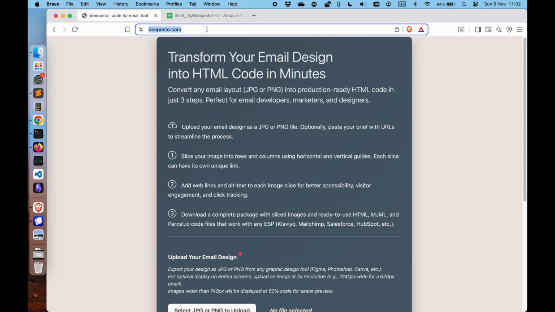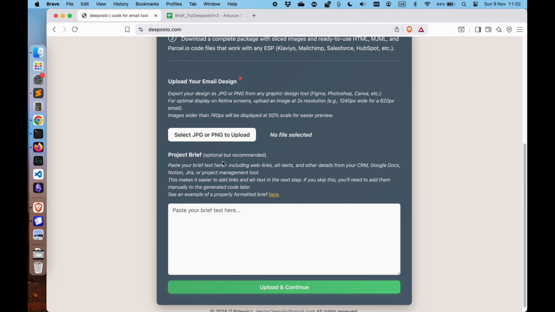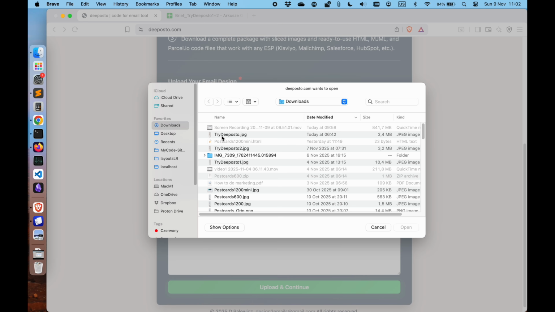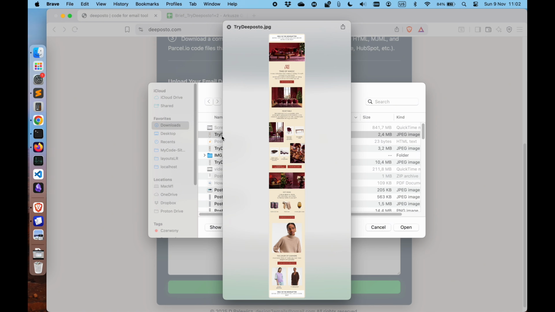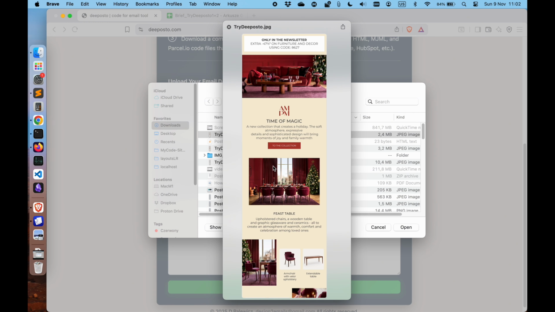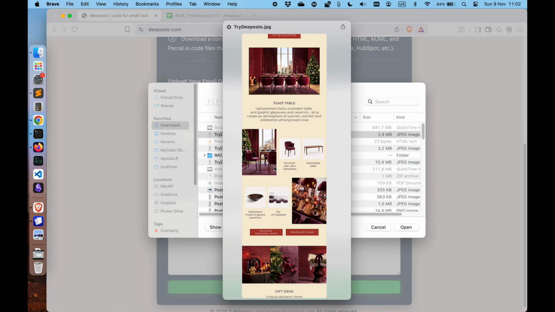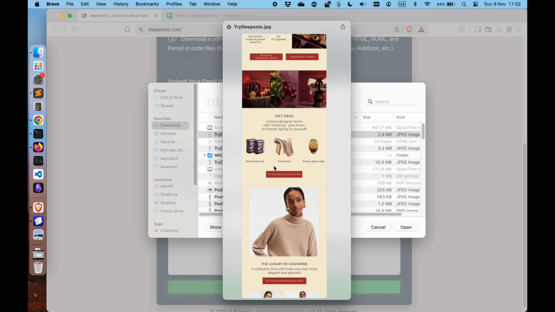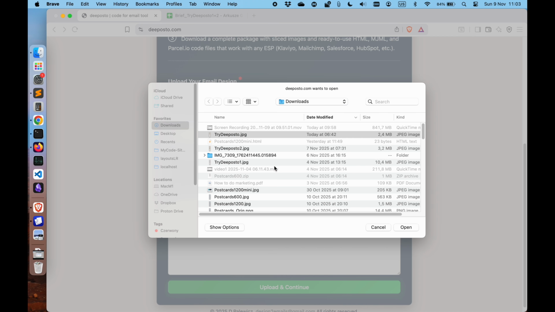Hey, today I'm gonna show you how to use dposter.com to create an email. First, you should upload the graphic file of your layout. Today, I have this beautiful email as an example, and I'm going to turn it into a fully ready to send email in a few minutes.